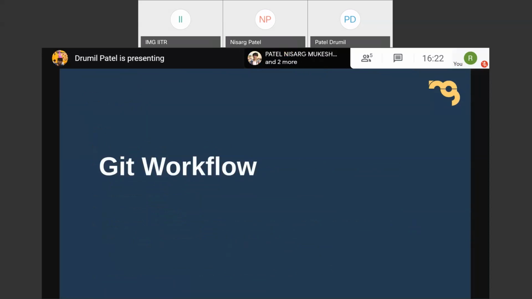Git workflow. Now I'll describe what a typical workflow looks like in a project where you'll be using Git as a version control.